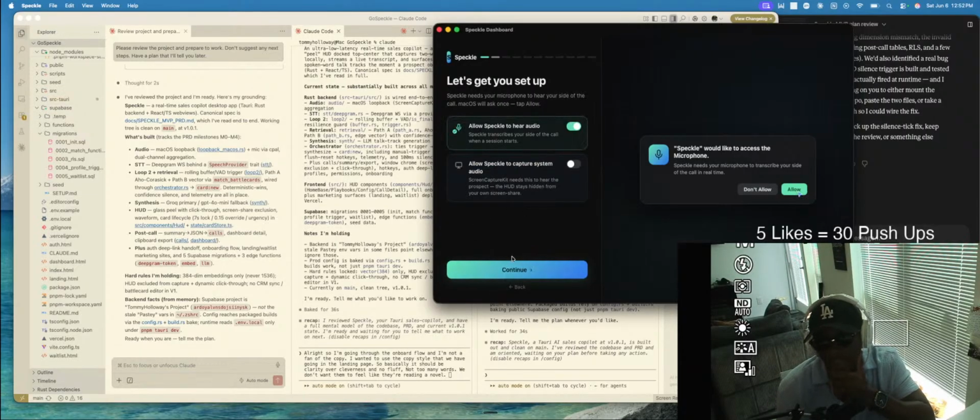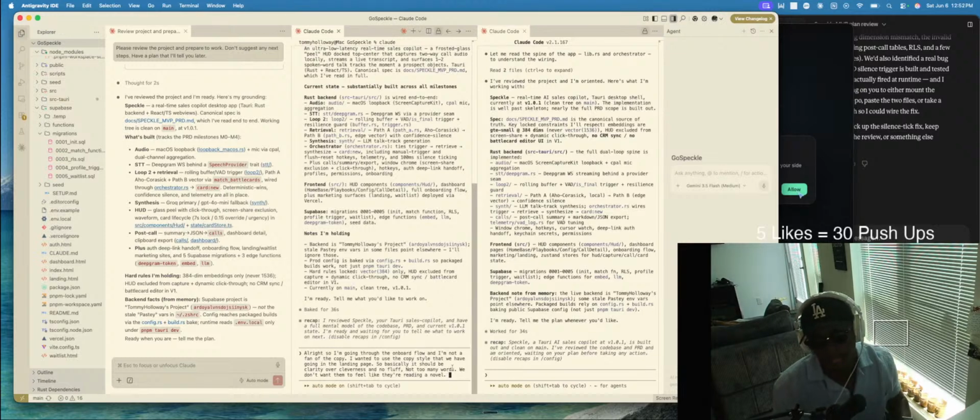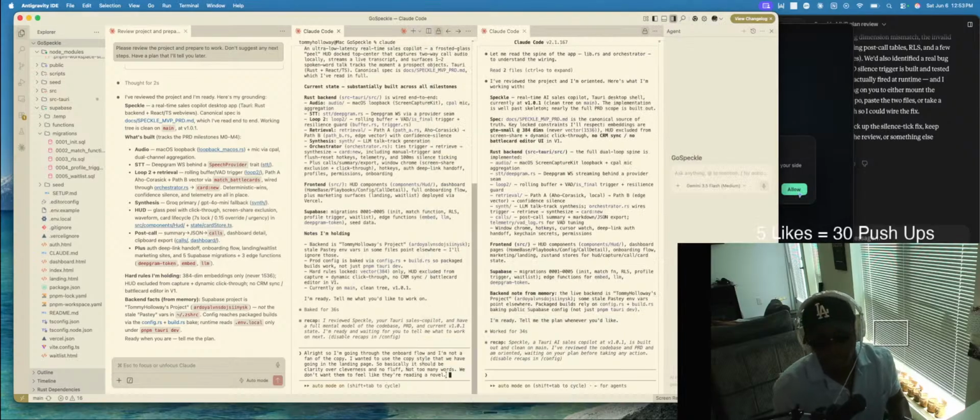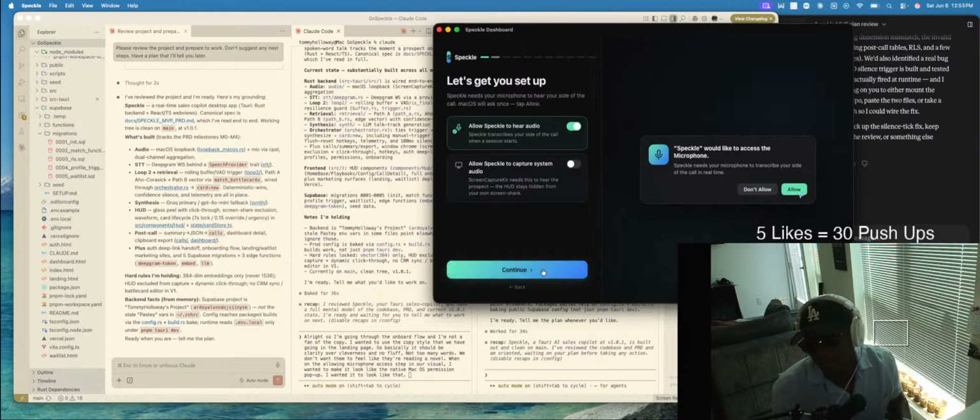Allow microphone access. On the allowing microphone access step, in our visual, I wanted to make it look like basically however the native macOS permission pop-up will look. I wanted it to look like that. So, okay, so that didn't. Let's fix that. Continue.